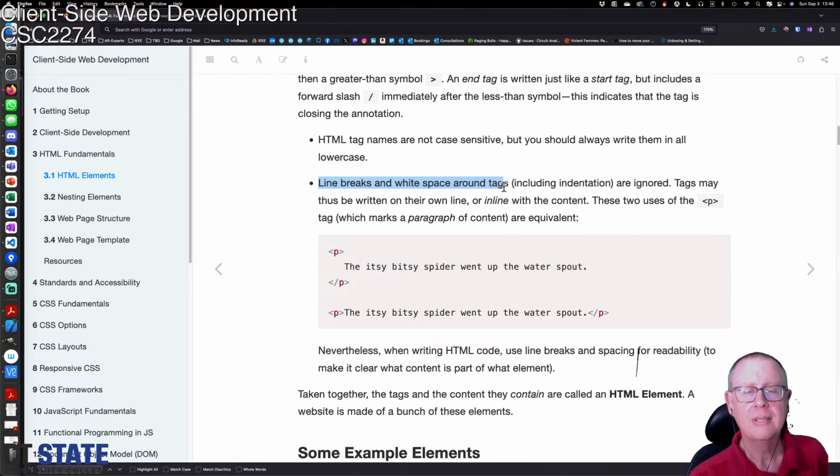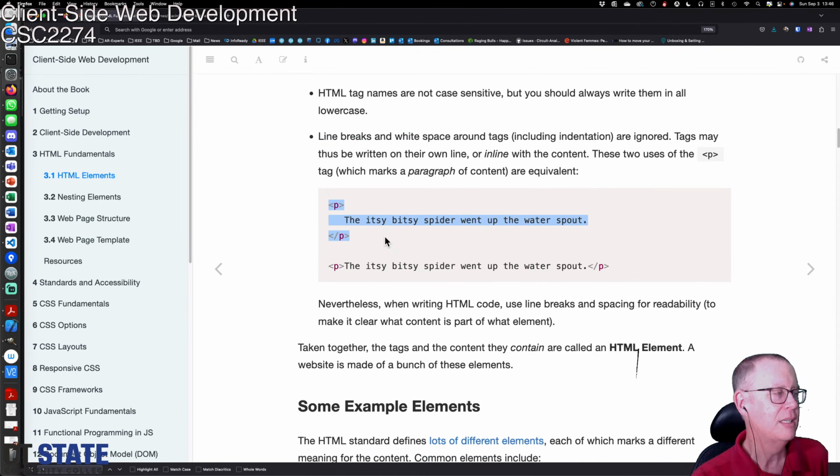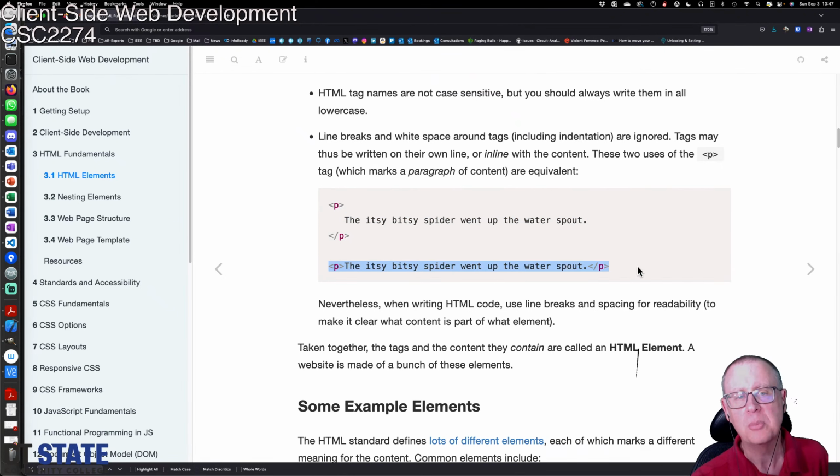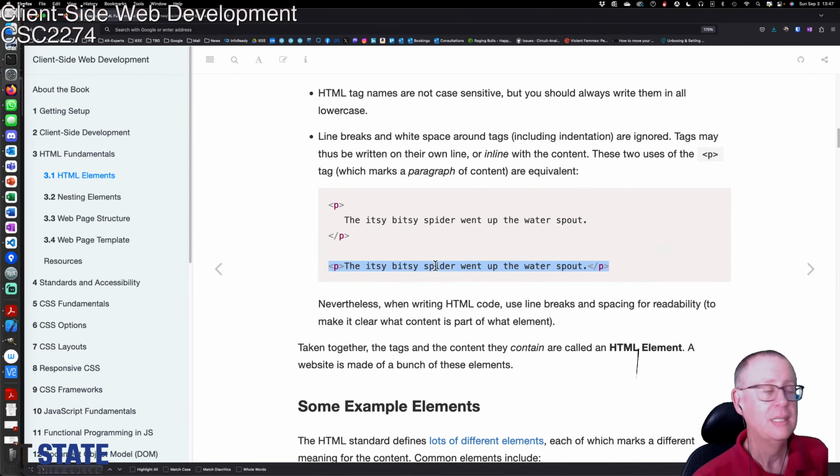White space, so line breaks or spaces or tabs, are ignored in HTML. So these two examples, this one with the P tag and opening tag and closing tag on separate lines, will render exactly the same as this one, where everything is in line. The content, the opening tag and the closing tag are all in line.